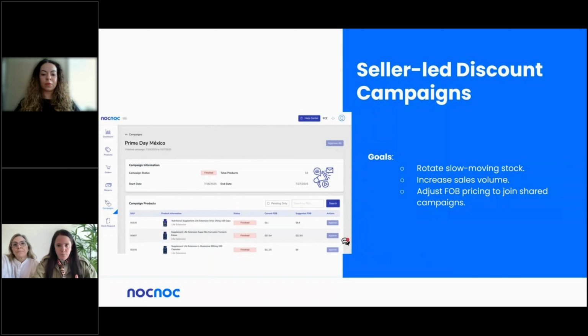We use this for different purposes, such as rotating inventory for items that sellers are not seeing sales and want to try selling in LATAM. Also for items that perhaps sellers have overstock, items that the sellers are having on clearance, for example, and they want to translate that into our platform for a period of time. Of course, this brings an increasing of sales volume, which is the expected.